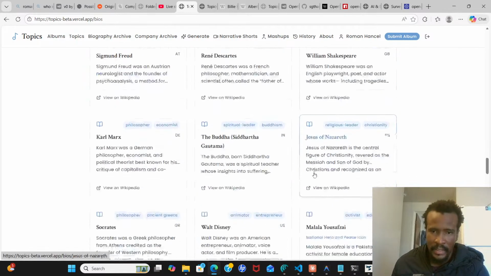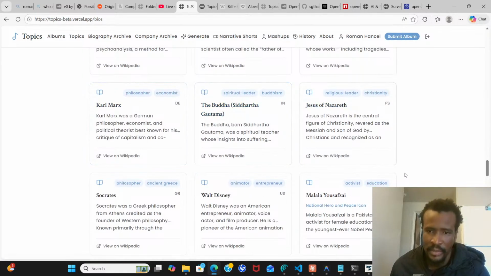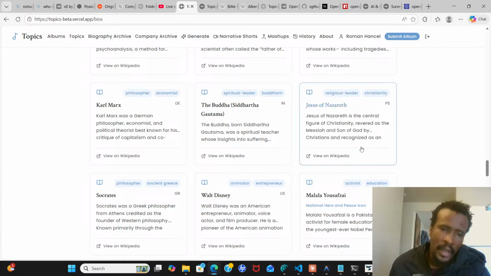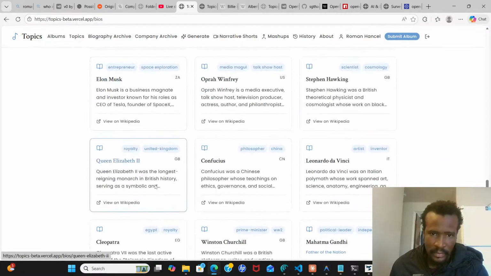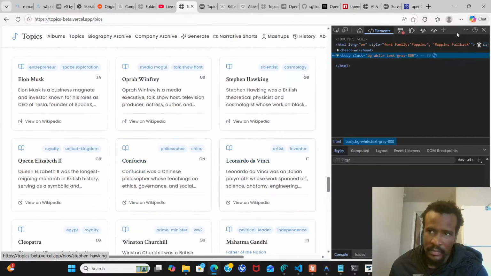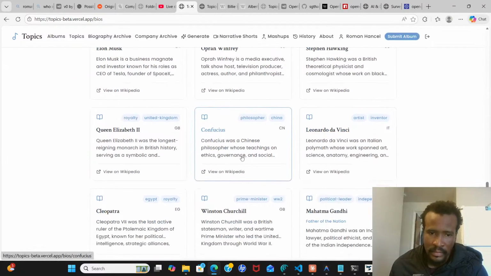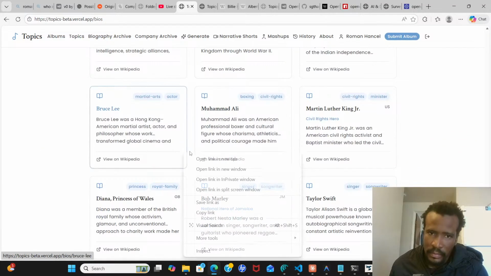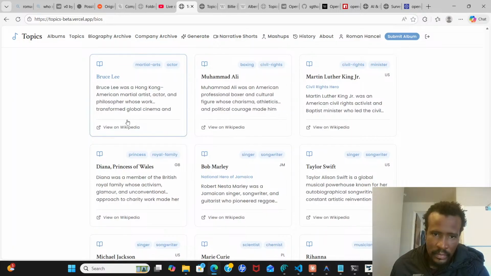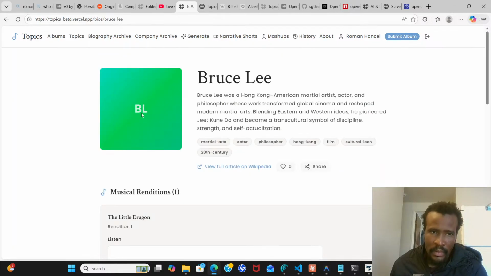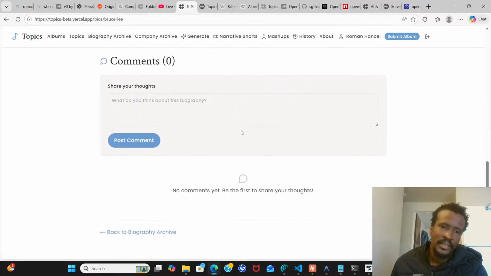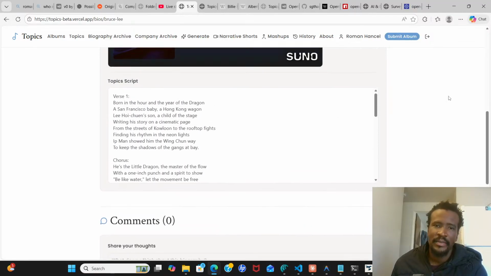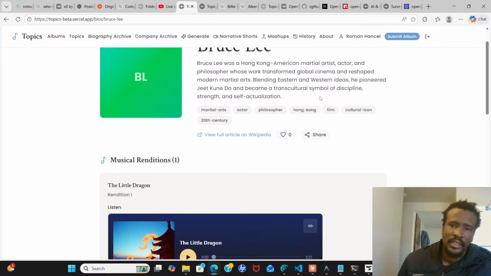But yeah, it's really an interesting archive. It has grown to 100 people so far. Bruce Lee. It didn't have the second rendition on the page. It's interesting.